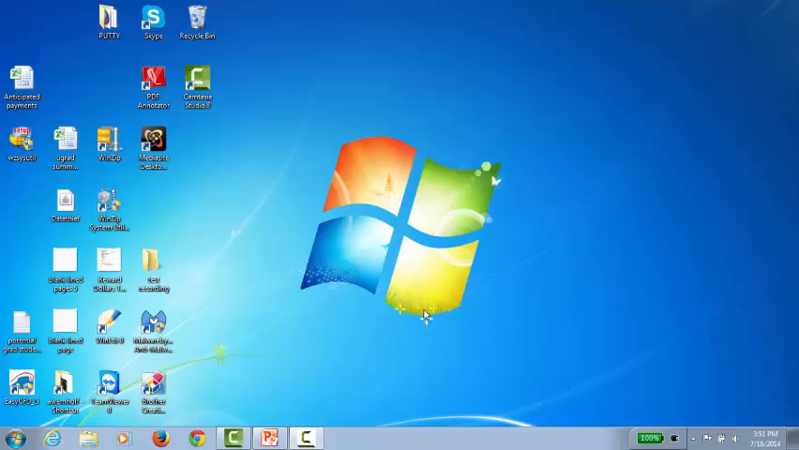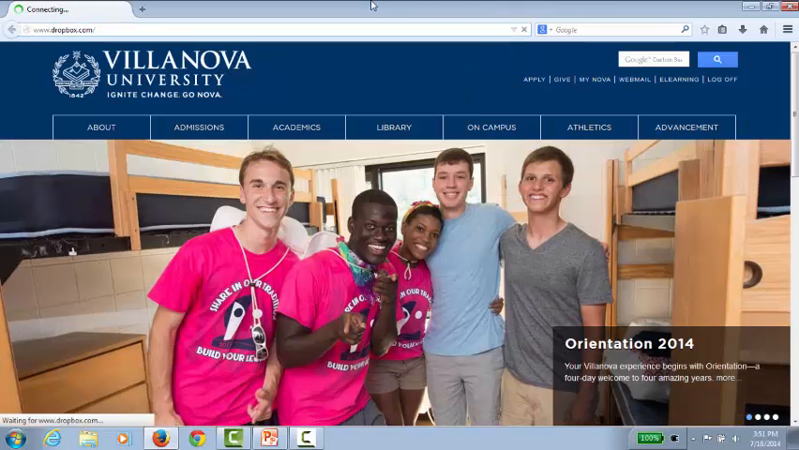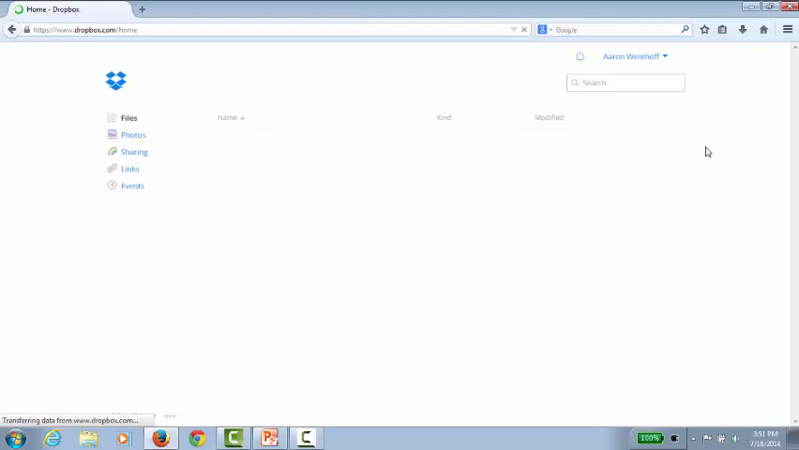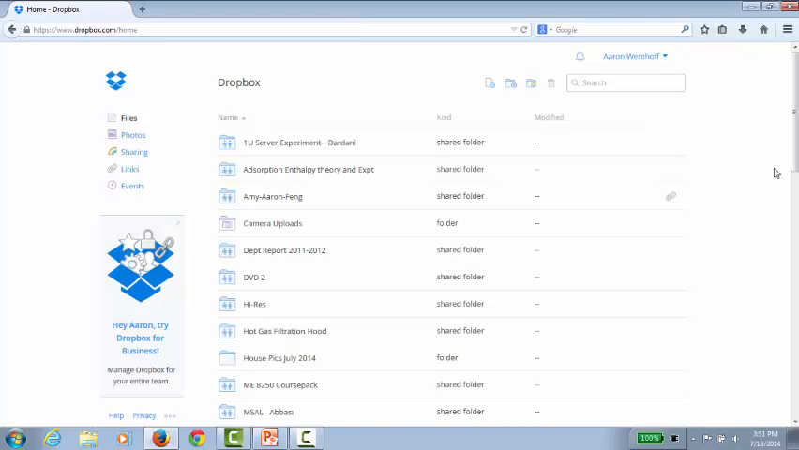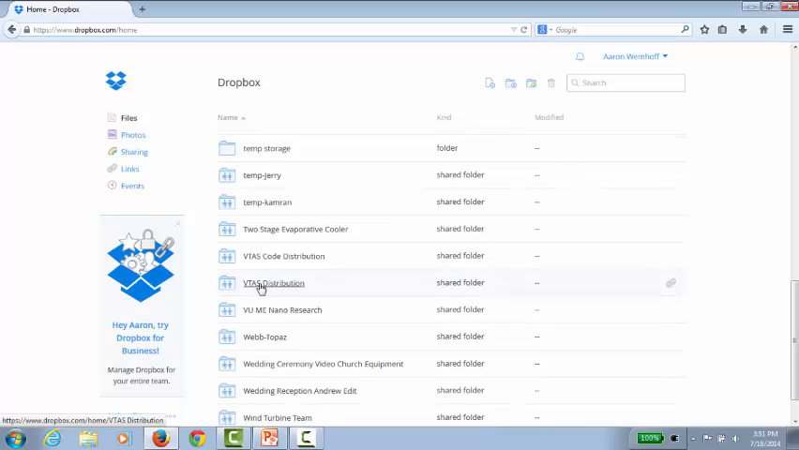First off, you have to go to Dropbox.com and grab the file off of the shared folder. You should have gotten in touch with me and gone into Dropbox and have access to the folder. The folder you should have is this VTAS distribution. Some people, if they really want the code, want all the gross details of what's going on inside, if there's this VTAS code distribution, you can contact me, I'll get you access to that too.